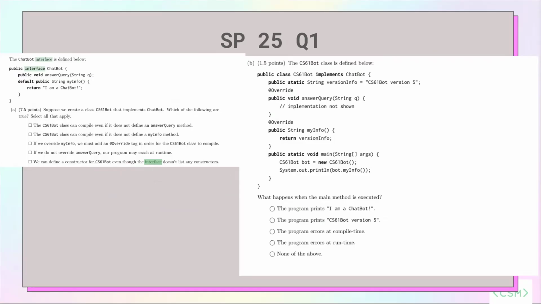Now we'll take a few minutes to go over question one. It's from Spring 2025, question one. So just take a few seconds to look over the question. We're doing part A first, so just look over that, and then we'll debrief on that.